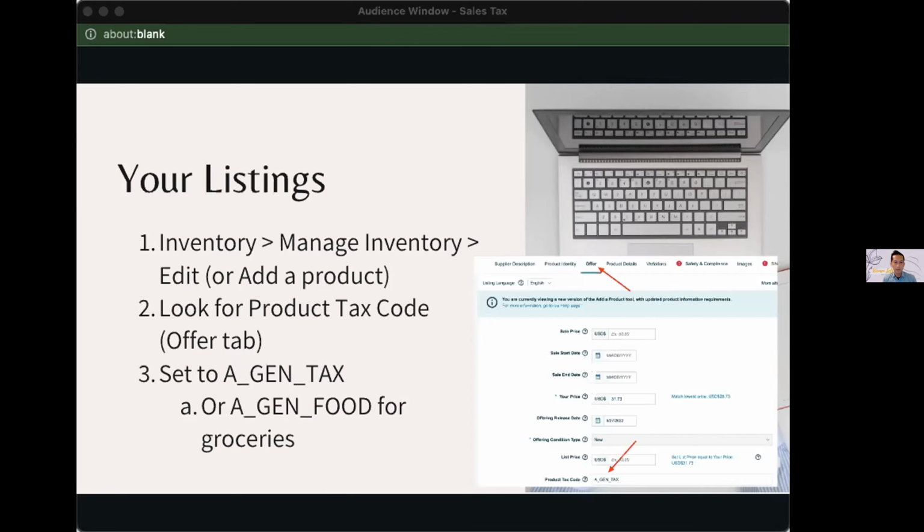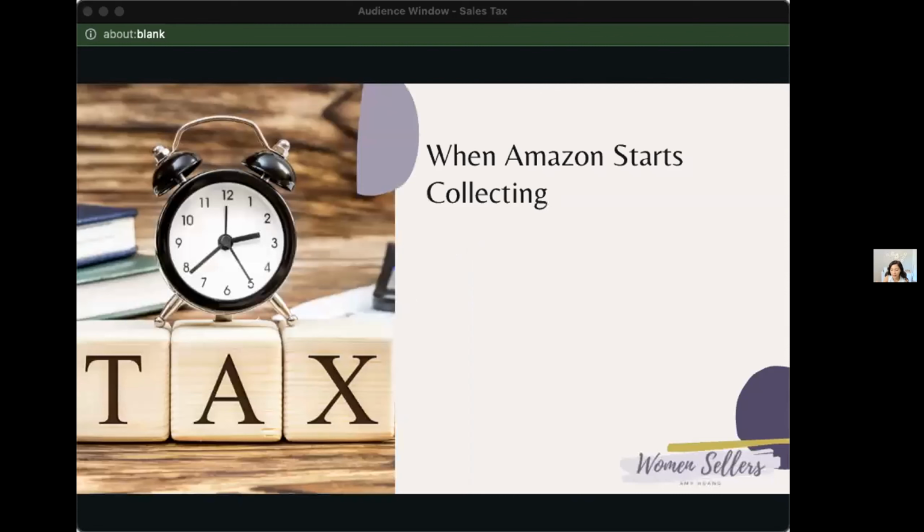So that's important for you to make sure you categorize correctly if you're selling groceries, because you don't want to unfairly charge a Maryland buyer, for example, 6% sales tax on a bag of chips if they don't have to pay it. And somebody could actually even add your bag of chips to their cart, realize that they're getting charged sales tax for it, and then just delete it from the cart because they're unhappy with the fact that you're unfairly charging them sales tax. So again, for those of you that are selling groceries, do make sure that you use the A_gen food products tax code only for grocery items. Oh, I just wanted to clarify, I think it's a food tax.